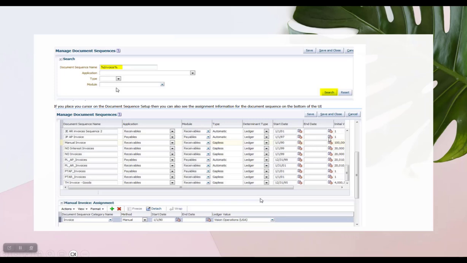You can also assign a start date and end date, and here you can assign the sequence which you already defined before, or you can select actions and create a new sequence here. The method is either manual, automatic, or gapless, and again start date and ledger value. If you select the application here, it's just for document sequence to applications: receivables, payables, and so on. For the effective date, make sure you define a date that encompasses all transactions you intend to use this for. Again, the type we already talked about. We recommend that you choose this type only for gapless when gapless numbering is essential, as it may affect the performance of your system.